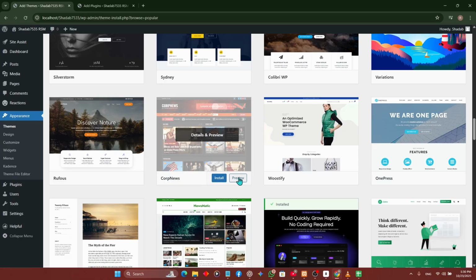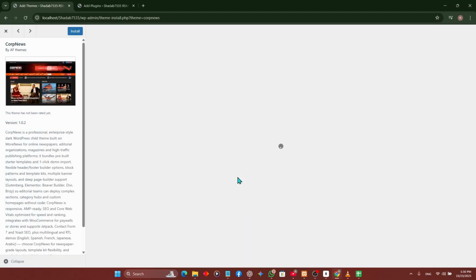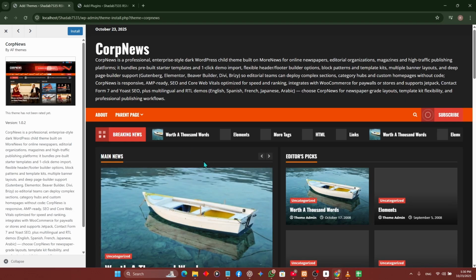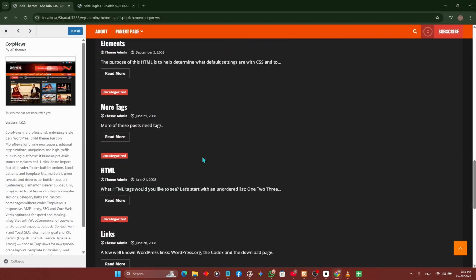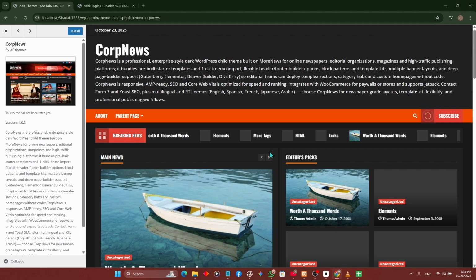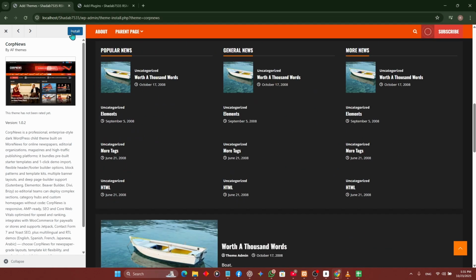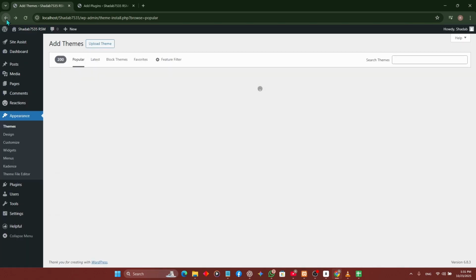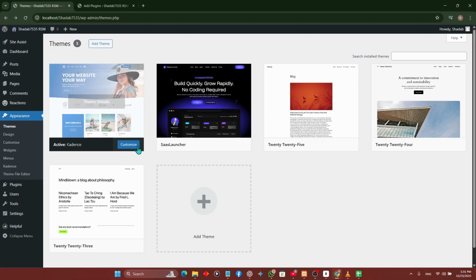In the Themes section, hover over the theme you want and click Live Preview. This will open a test view of your website with the new design applied. Take a close look. Scroll through your pages and posts, check your menus, and make sure everything looks right. If you're happy with how it appears, go ahead and activate the theme. After activating, visit the front end of your site to see the changes in action.